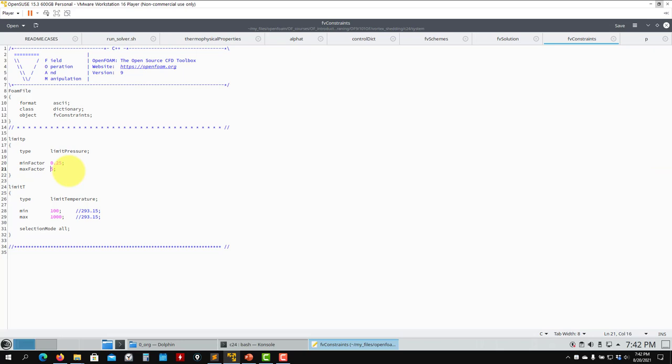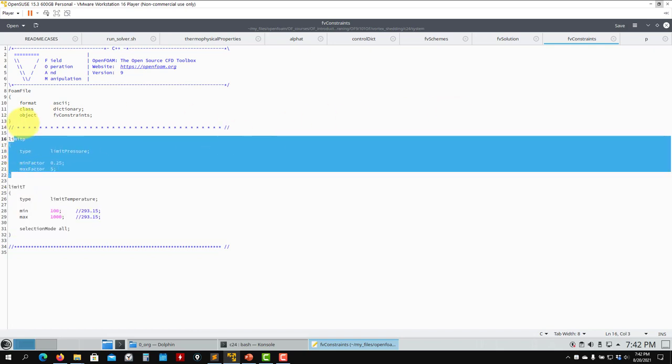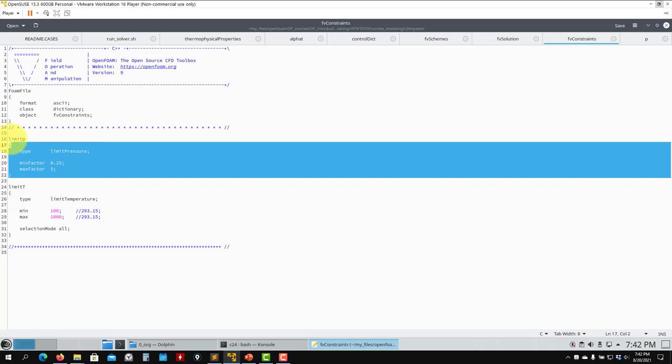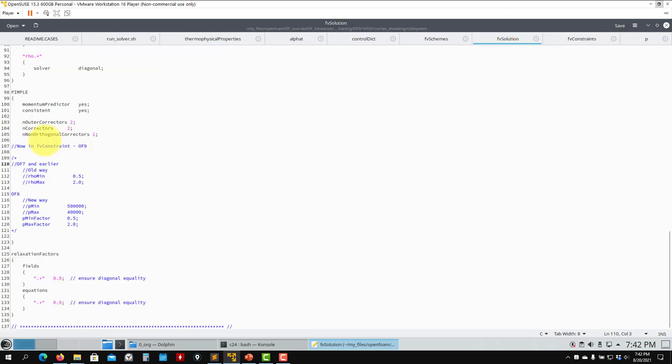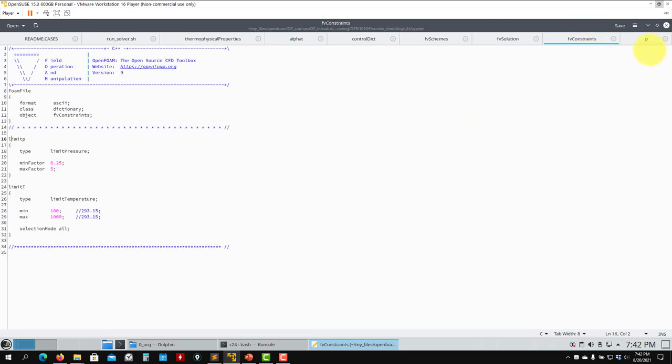Okay, and this is very important because we have the equation of state. So for instance, if you have pressure here that is 100 Pascal, that is going to give you some problems. So you put these limits, okay, it's very important. And also you can have something equivalent for temperature. It can happen that you might have some peaks and you put it like this in temperature, okay? So in this case, this one is not very important. The most important is this one, but just to recapitulate, this is equivalent to what was done previously in fvSolution, like this. See that you have pMinFactor, pMaxFactor, okay? So now we put it in fvConstraints.